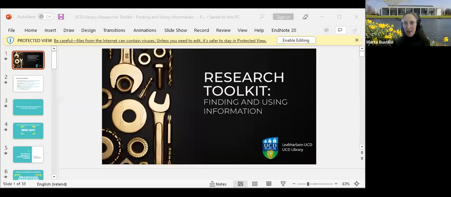Okay, so welcome to the first session of the Research Toolkit, which is all about finding and using information. And I'm going to share my screen. Where are we? Here. Let's see if I can share this. My screen is playing up on me as usual.